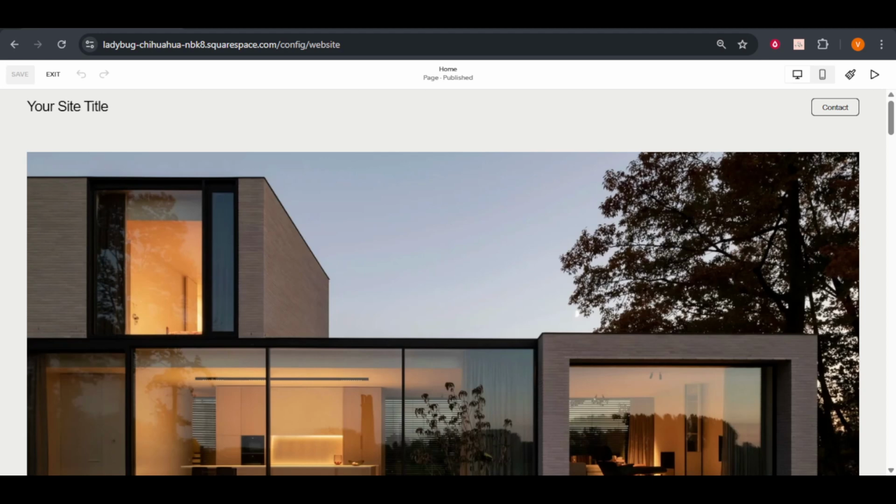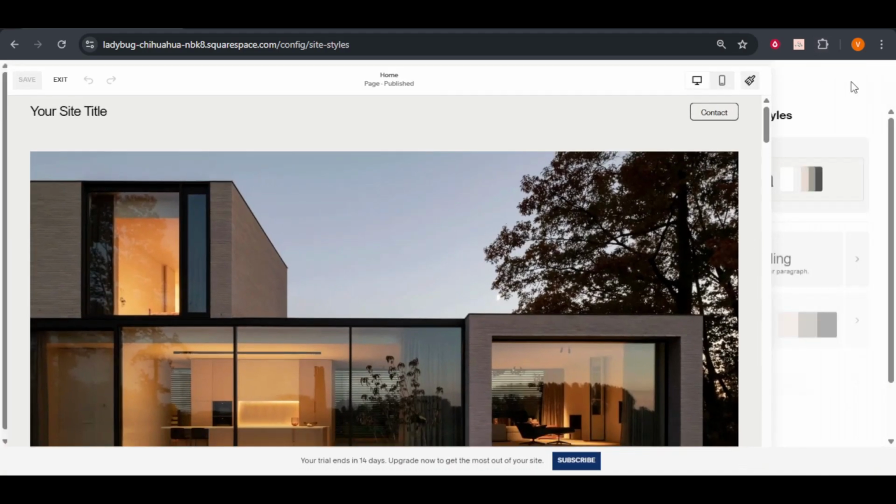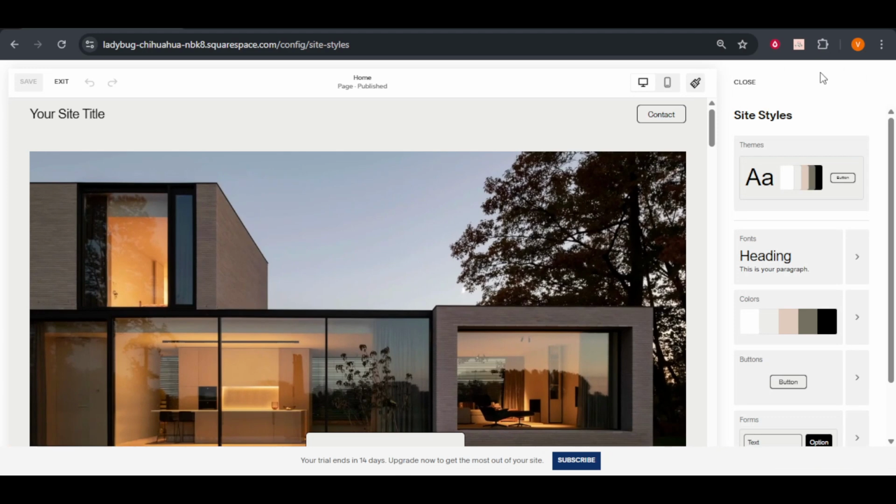First, you'll need to open Site Styles. To do this, click on the paintbrush icon located in the top right corner of your Squarespace interface. Alternatively, you can navigate through the main menu by going to Website and then selecting Site Styles. This section is where you'll find all your design settings, allowing you to tweak everything from colors to spacing. But today we'll focus on fonts.